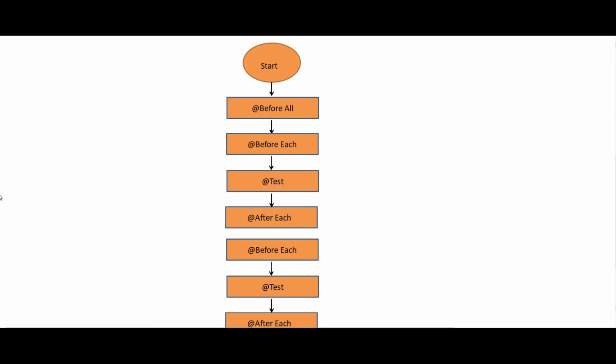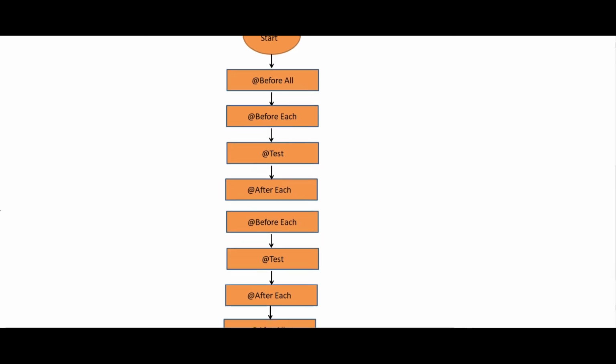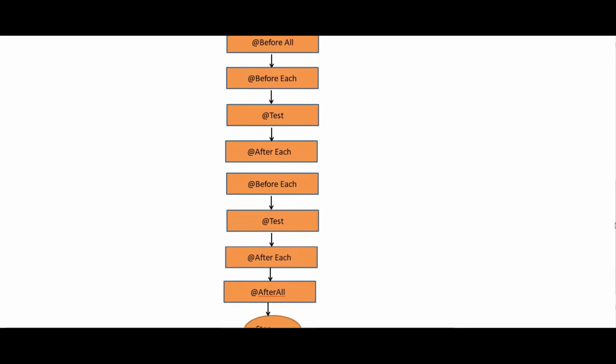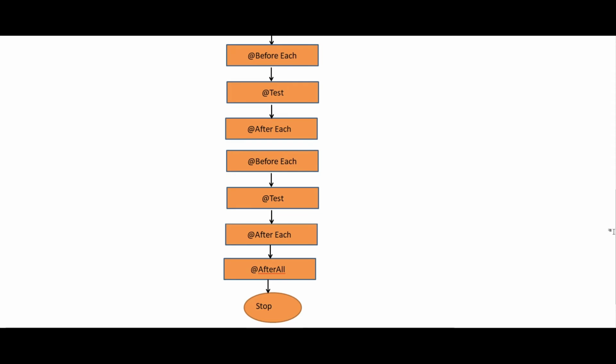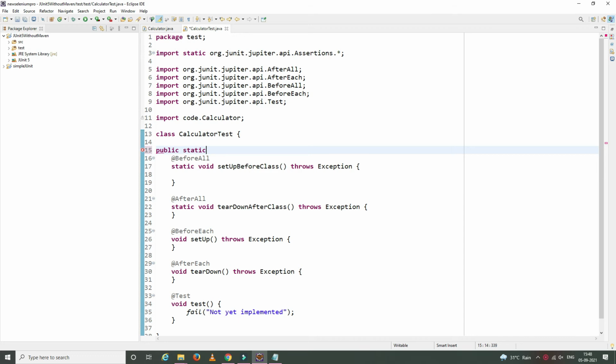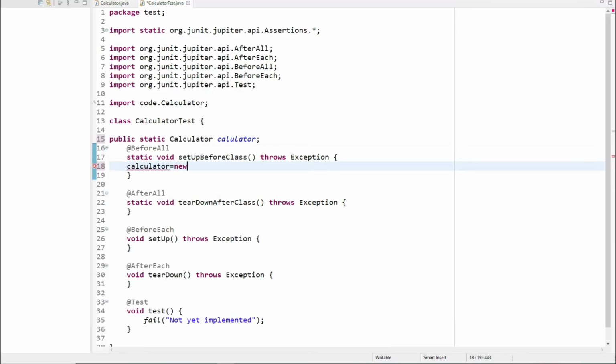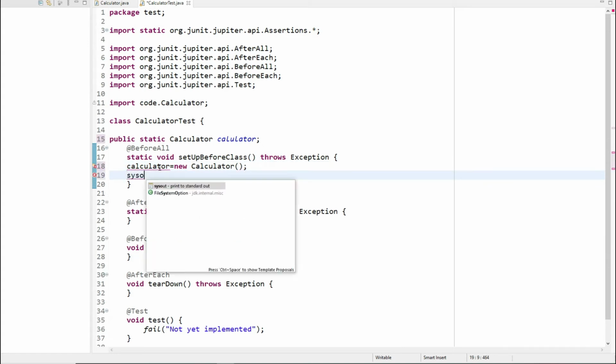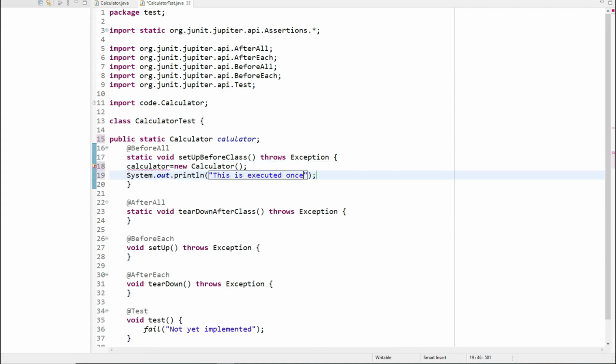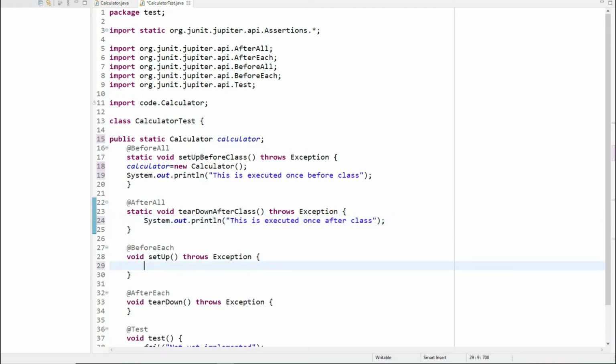Each test method will be wrapped around by before each and after each. Before the start of the class we'll have one before all, and after the end of the class we'll have one after all method to be executed. Let's get into writing the program. In the before all, I'll be initiating the calculator Java class and will be printing a line. This is executed before the class only once. Similar println lines I'll be putting in after all, before each, and after each methods as well.